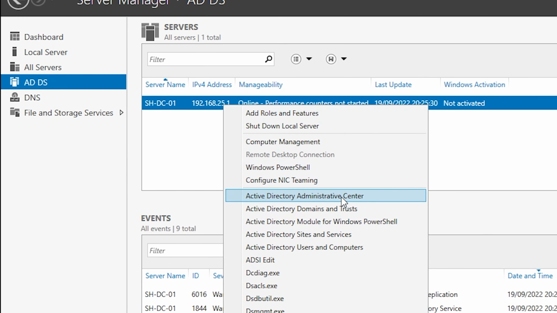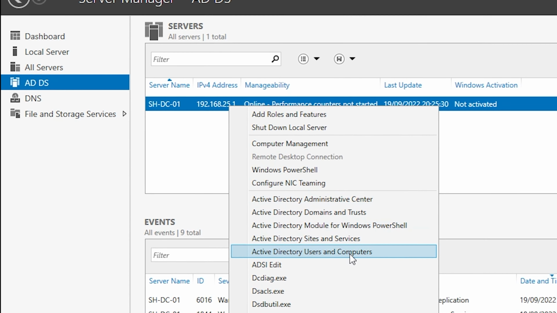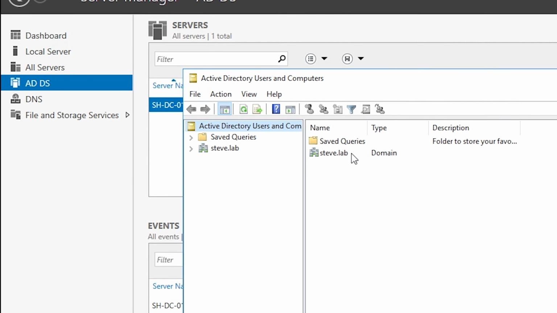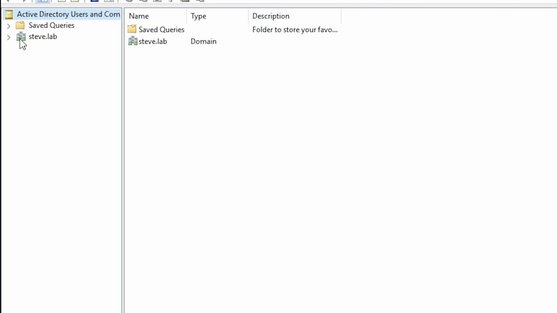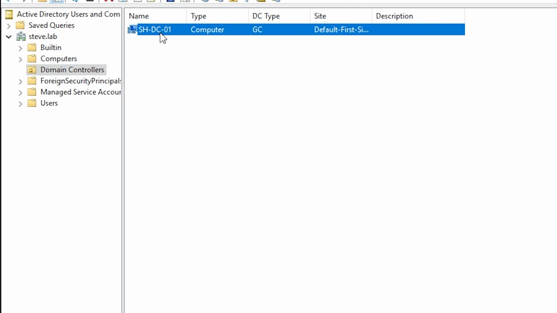And if we go into the Active Directory users and computers, we can see that we've got steve.lab. Just expand this, and if we click on domain controllers, we can see that shdc01 has now been added into the domain. So yeah, that is pretty much it for this episode.